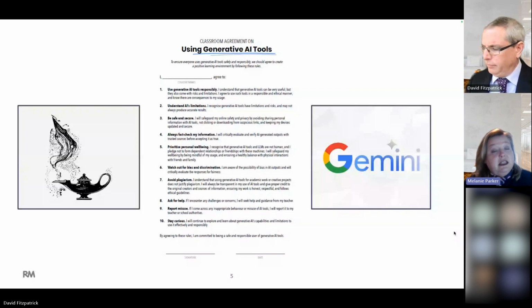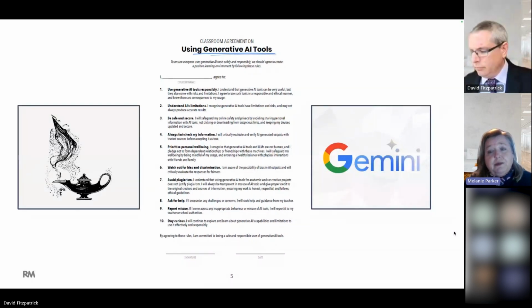This month, JCQ have brought out a new guidance on the use of AI in assessments. If you haven't seen it yet, it's available on their website, and I would encourage you to look at it. It gives much greater clarity for schools.